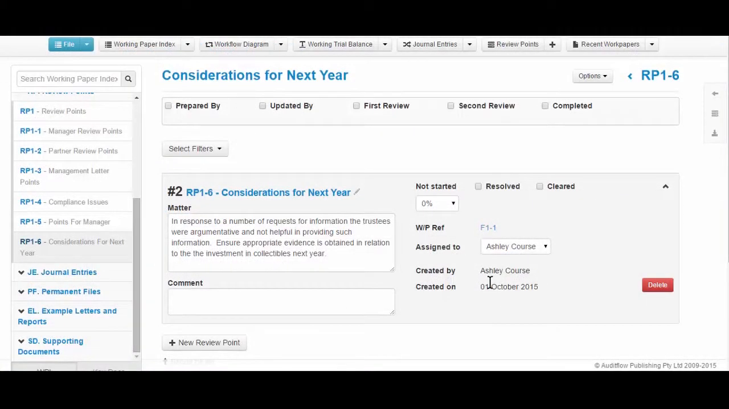Prior to continuing an engagement each year, the auditor must document any integrity or other issues associated with the client. An effective way to demonstrate compliance with this requirement is for the auditor to include in the considerations for next year's review point any issues identified during the audit and carry forward these matters to the following year's audit.